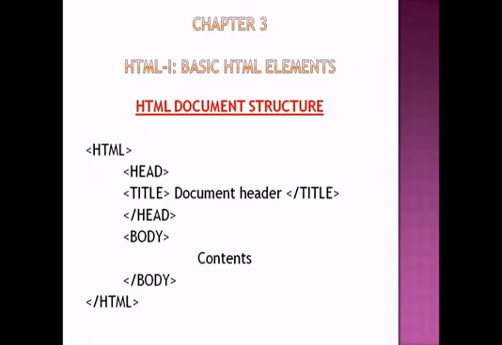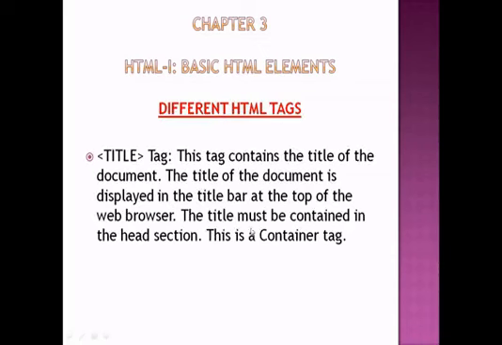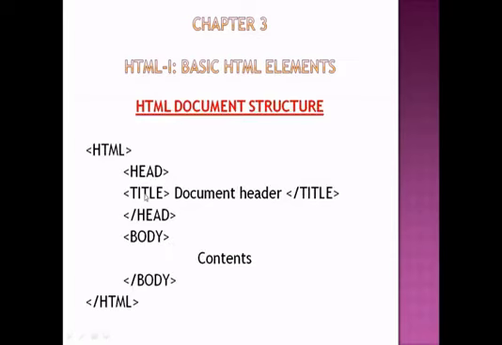Here we can see in the document structure, the title tag is always used within the head tag. Here I have already mentioned the title must be contained in the head section. So the title tag will always be within the head tag, and similarly to the head tag, the title tag is also a container tag, so definitely it will have a start tag along with an ending tag.